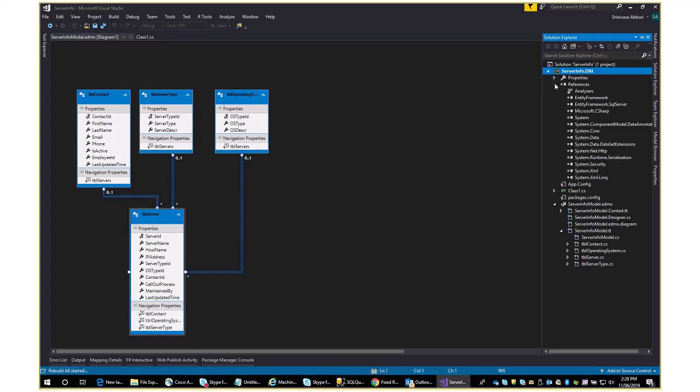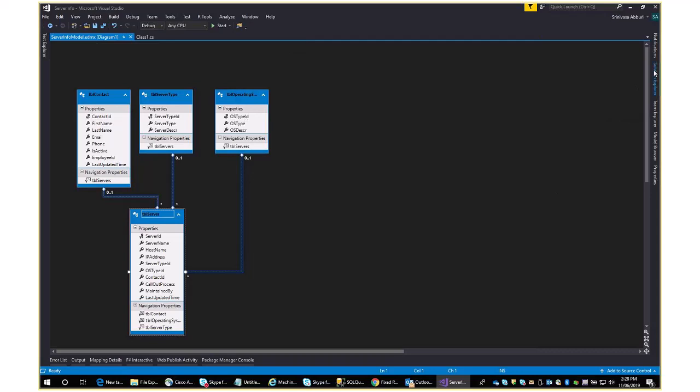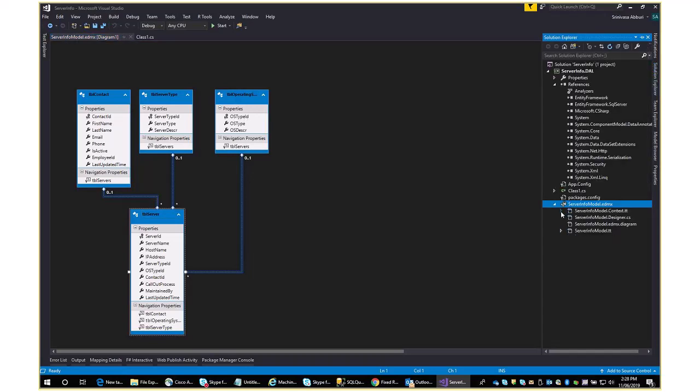So now I rebuild the project, and by default when I added it, there are a few libraries which are added, which are Entity Framework and SQL Server. And this is mainly the EDMX file. In this EDMX file you could see, if you have successfully created it and everything is okay, if you go to the server info model.tt and expand this, it creates the specific tables which are objects and classes.